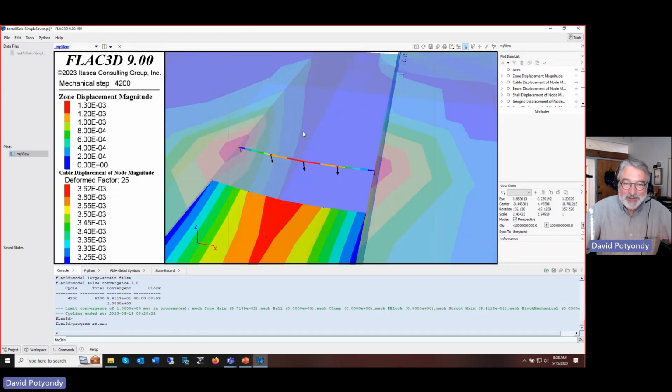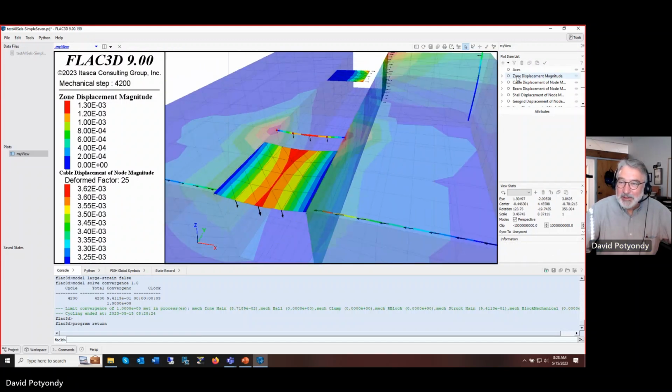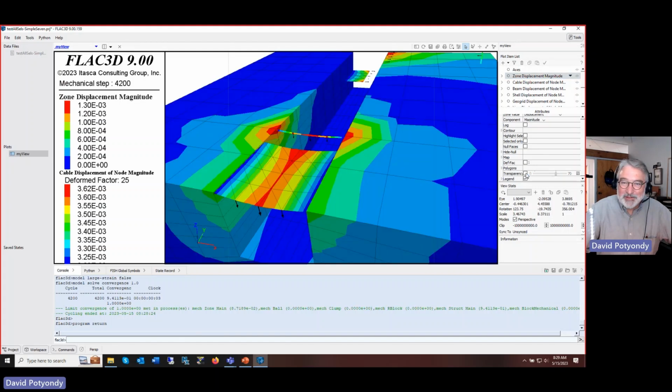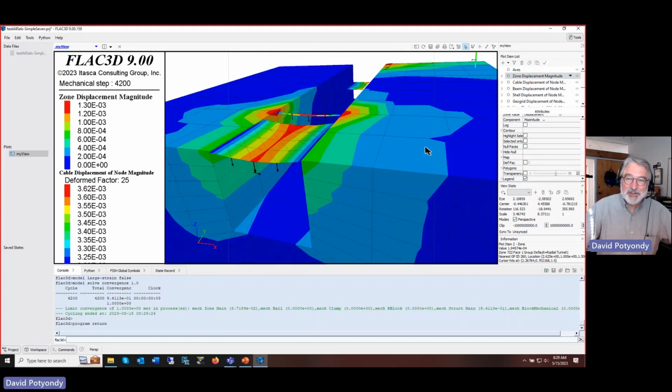You can see the same thing for the beam. I have the zones here showing displacement magnitude contours. And I've also got the zones here. I've got them transparent. If it's not transparent, it looks like this. I want to be transparent so I can look at those structural elements more easily.